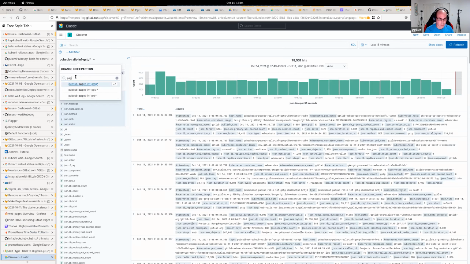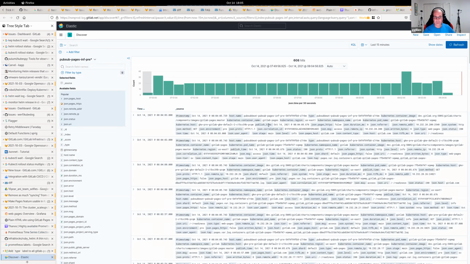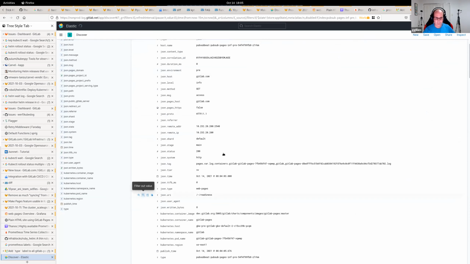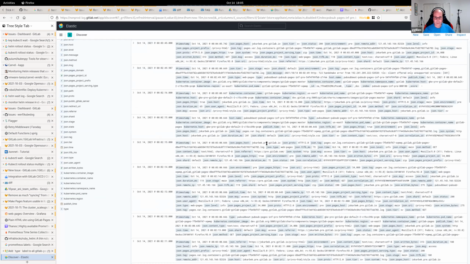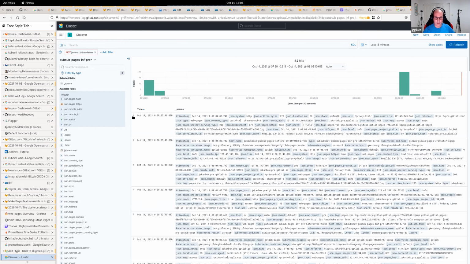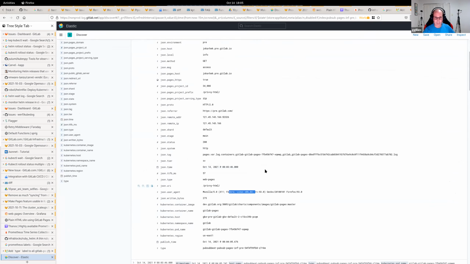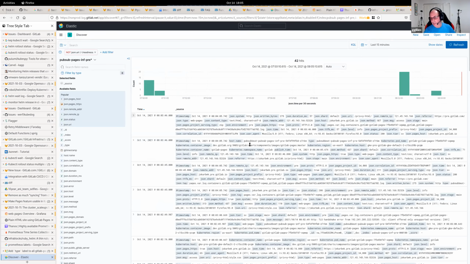So I'll do pages pre, pages inf pre. And so once again, if I filter out the readiness requests that come in, we can see that these should all be from me, Fedora Linux. And basically that's my IP as well, I'm pretty sure. So yeah, we can basically see that we've got logs flowing.